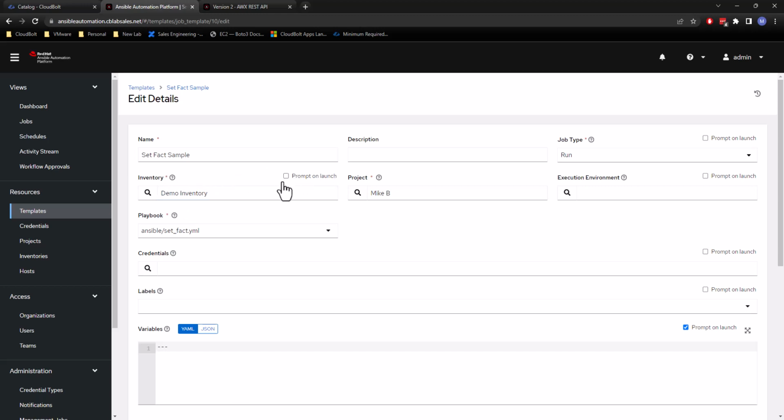So inventory, for example, I don't have prompt on launch selected, which means that anytime this job template is run, it will always run against my demo inventory. You may not want that to happen. You may want to dynamically drive it. And if that's the case, you want to ensure that your prompt on launch is selected here. If not, it's going to take the inventory that was pre-selected for this specific job template.